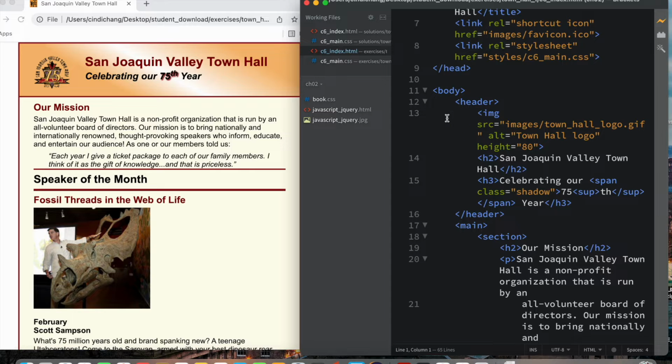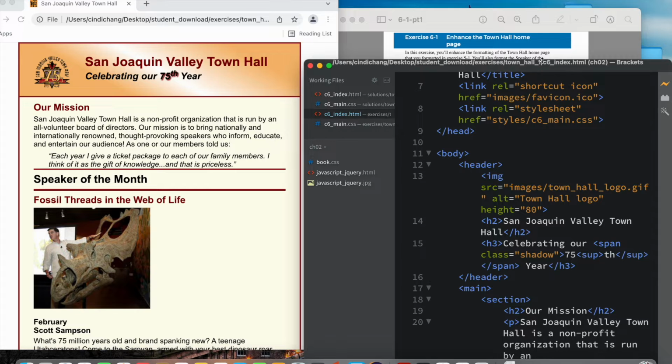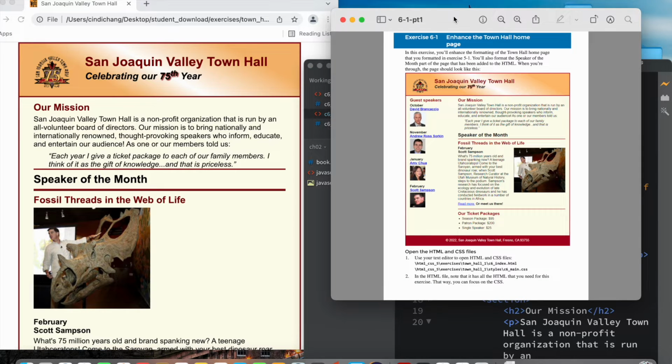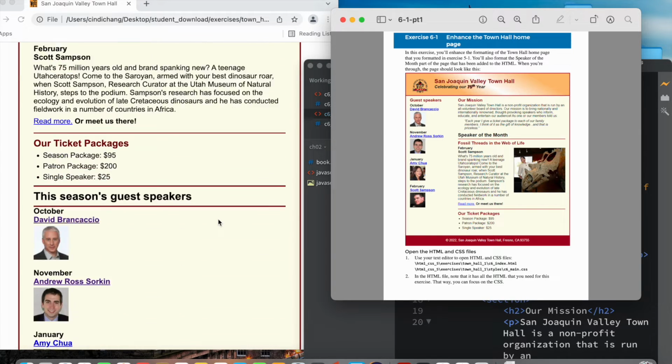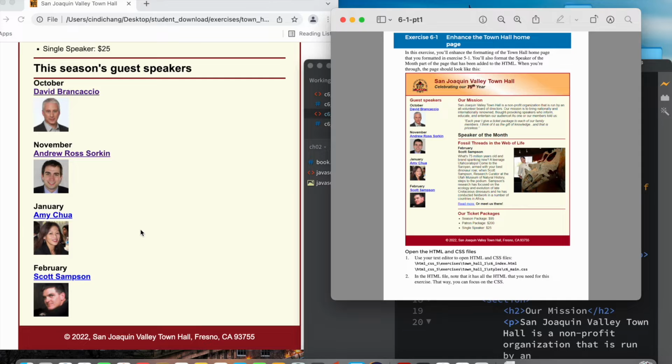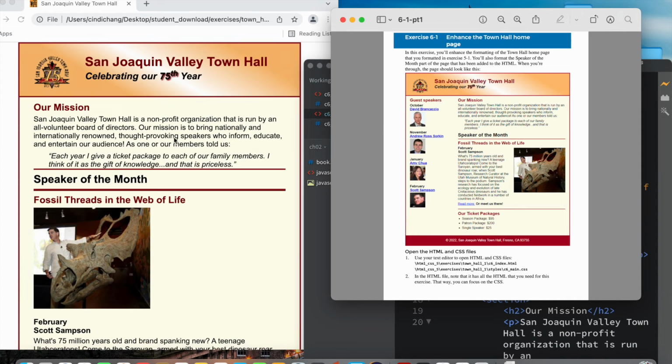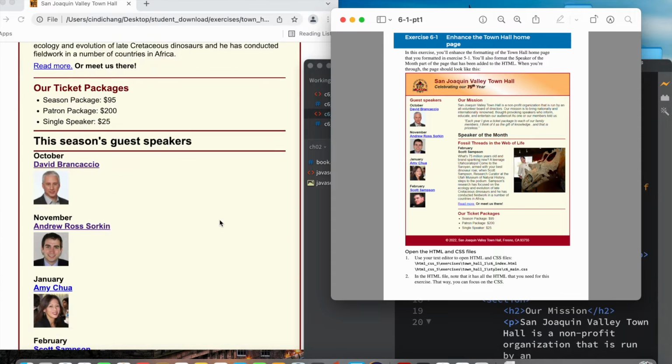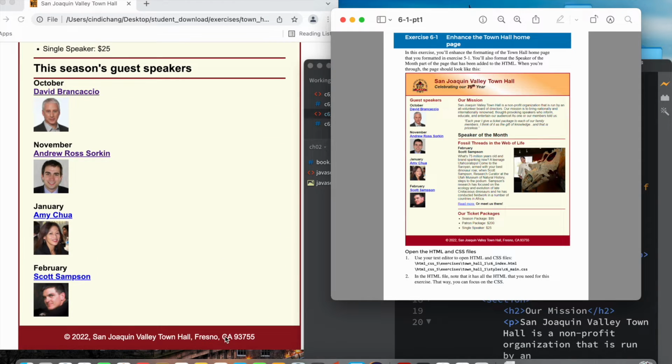But the beauty of CSS is that we can alter what the flow of the page looks like by putting in some CSS. So notice the guest speakers that are down here at the bottom are going to float up to the top left. We're going to have our mission on the right. The speaker of the month is going to be on the right. Our ticket packages will be on the right, but then our footer will remain where it's at the bottom. So we're going to use CSS to float and move these sections around. So this is really the beauty of it.